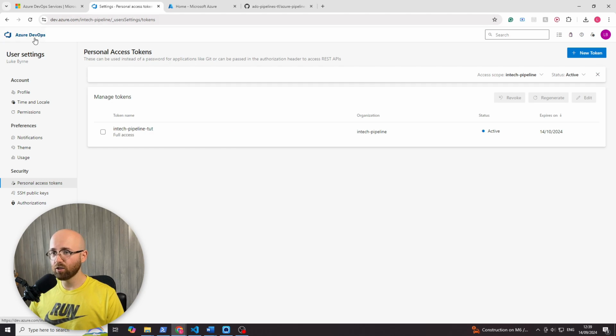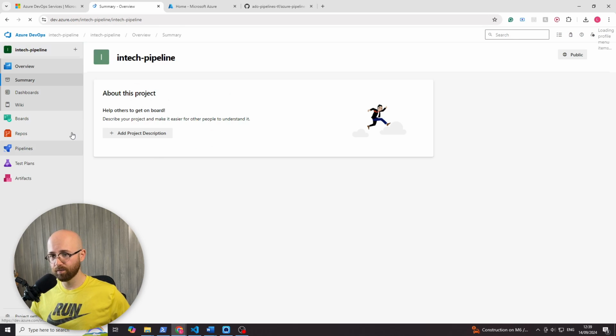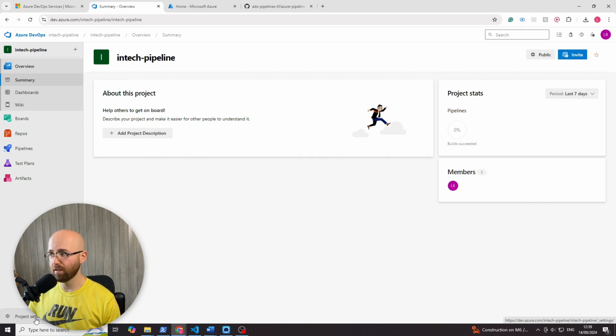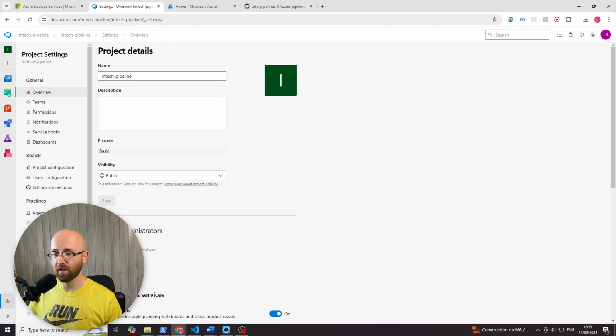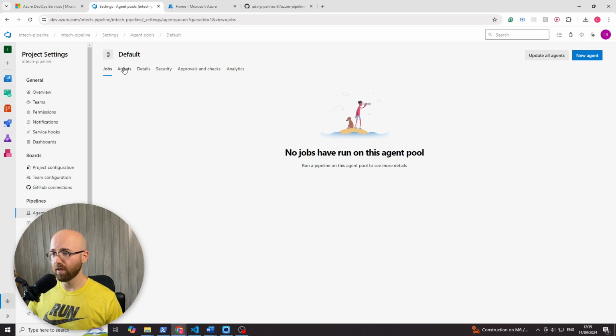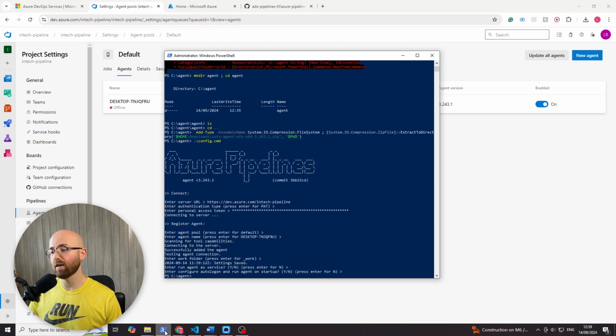If we go back to Azure DevOps, click top left, and then we'll make sure we're in the correct org. Click on our project, click on project settings, and then agent pools, and then we'll go to default, and we'll go to agents, and we can see now that that one is in here, but he's offline. That's because it's been configured, but we haven't run the run command.